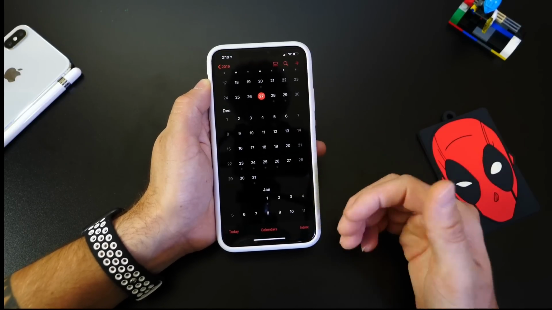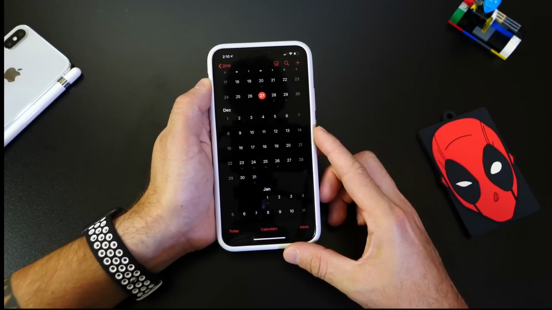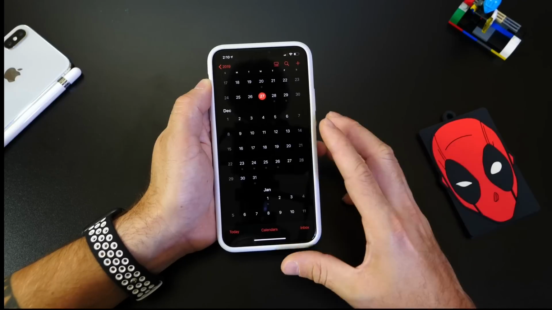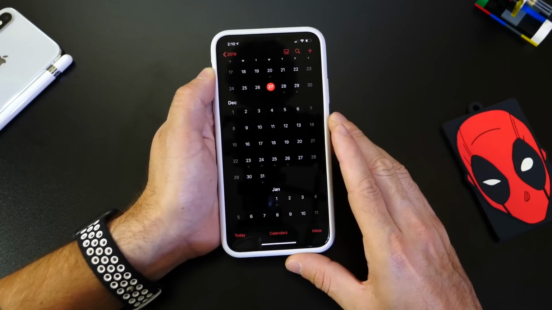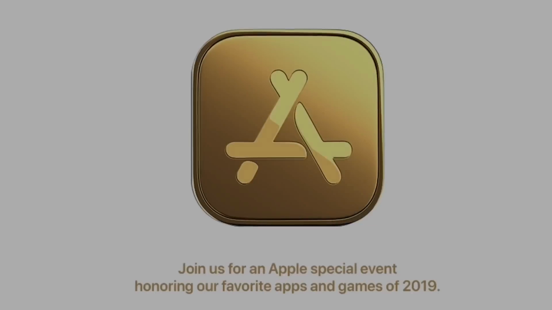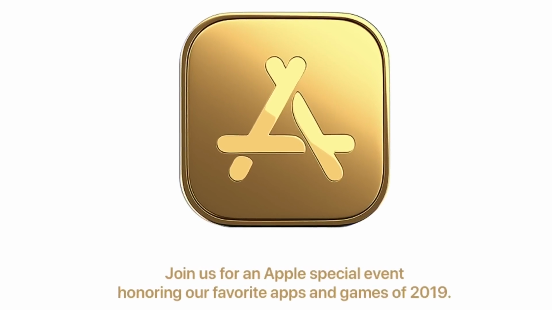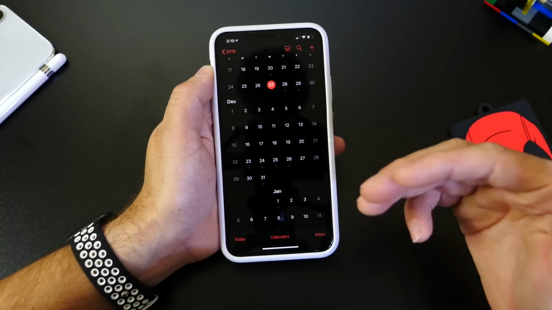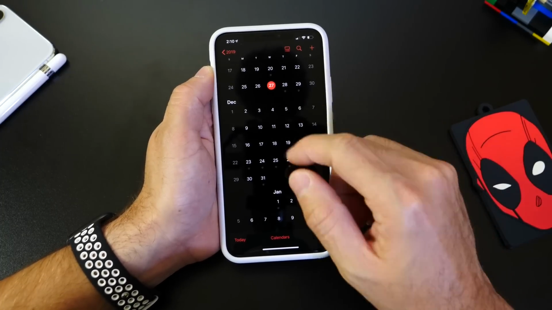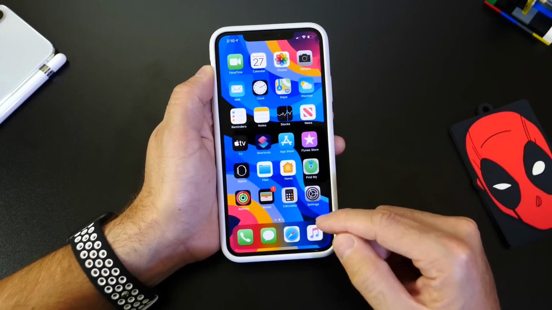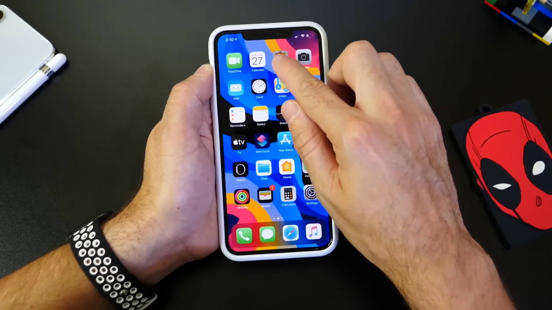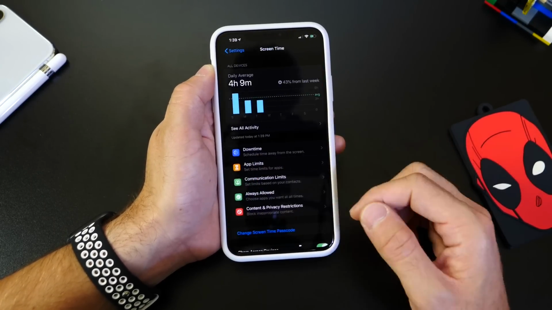In terms of expected release date for iOS 13.3, I'm expecting Apple to release this software on the week of the 2nd of December. Now, this coincides with Apple's developer application event that they have going on December the 2nd. That event will be held on December the 2nd, and iOS 13.3 could be making its debut on that day or during that week.